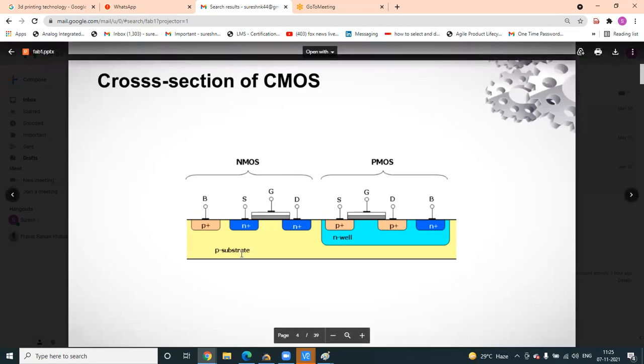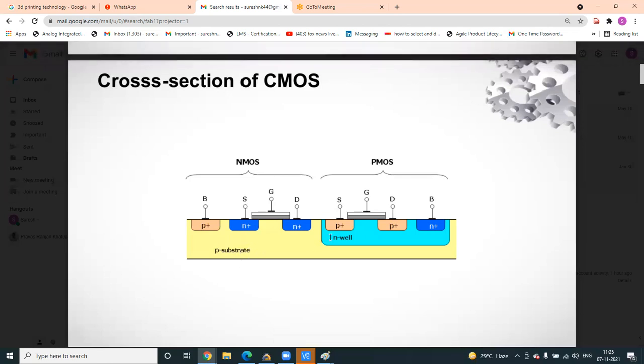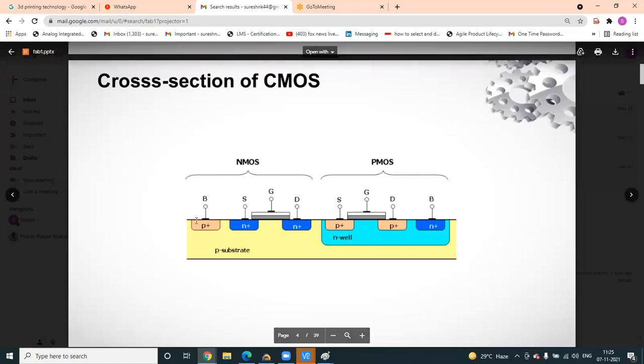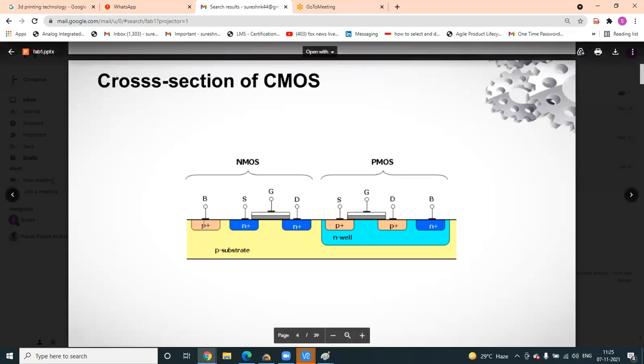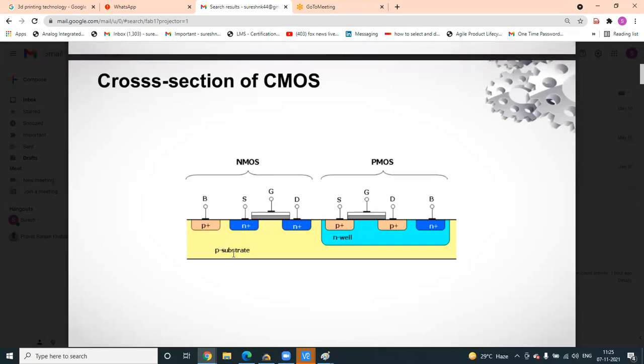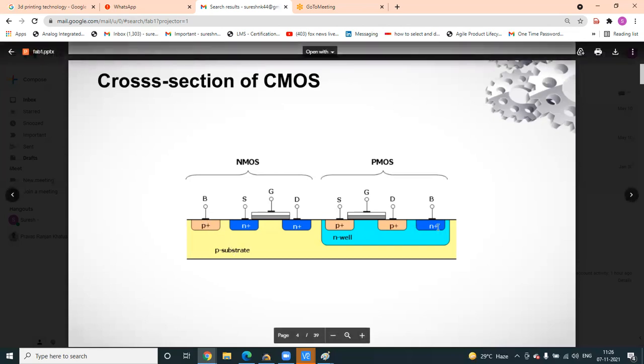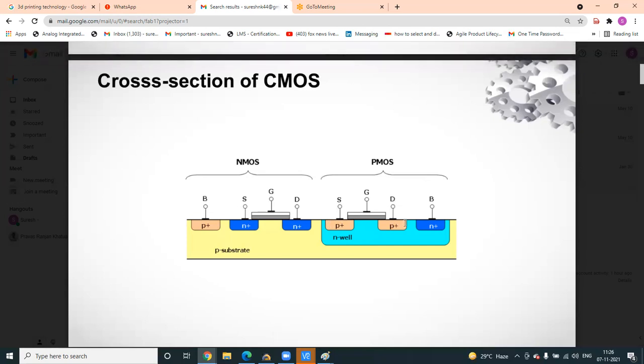Next is the body. The body is the same as your substrate. So an N-well substrate means N plus, and a P substrate means P plus. Don't get confused about which contact goes in NMOS. If you understand this, this is the inside of the CMOS. Tapping the body is called a P tap or N tap. To connect the body of the PMOS, you need an N tap. Let me repeat this point.